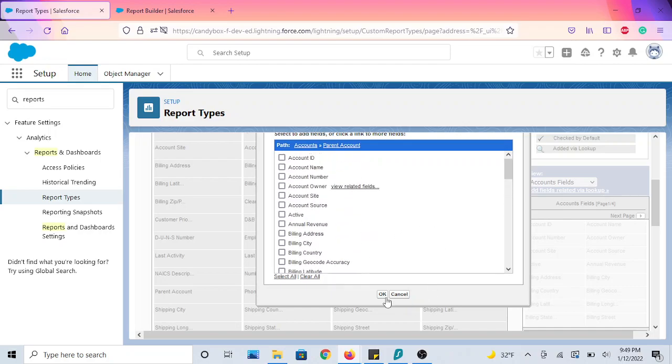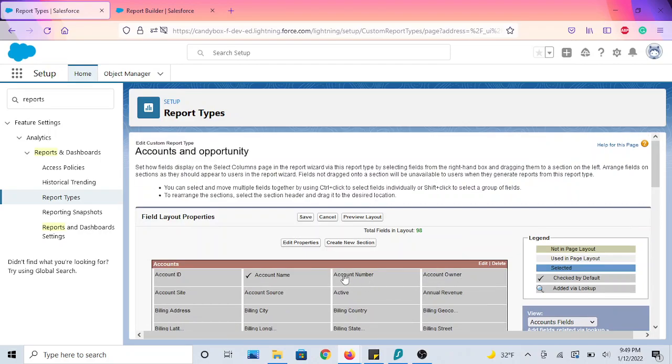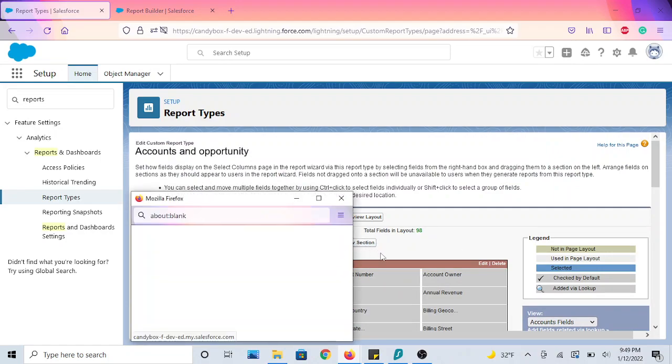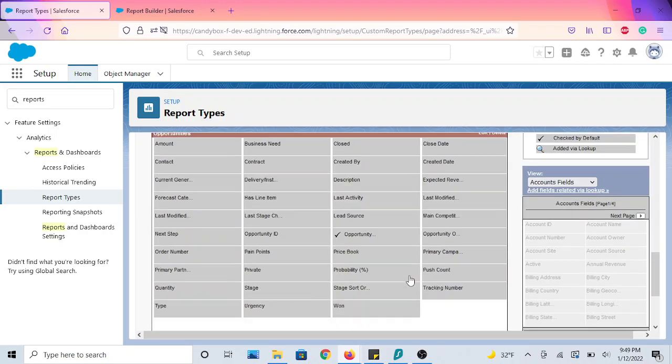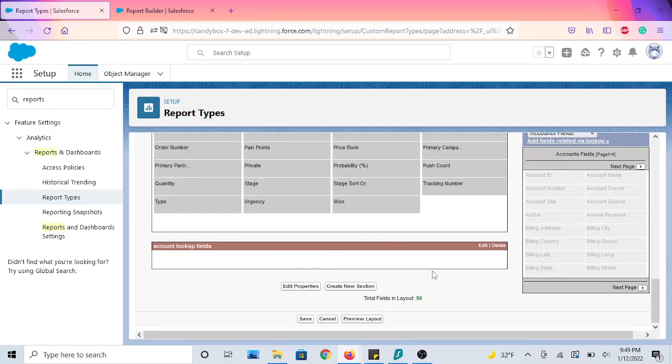You create a new section by clicking create new section, just to keep it separate, organized and clean. And you can name it. You can say account lookups, lookup fields, or whatever you would like to call it. Press OK, and it's right here.